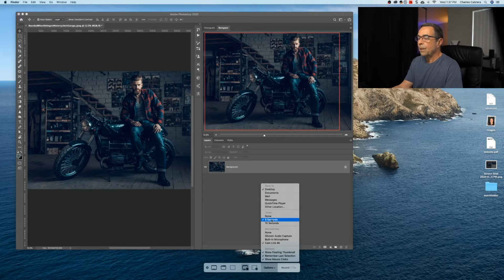So this is your timer here. Once you click record, it will count down 5 seconds before it actually starts recording. If you have a microphone, if you want to include audio, you can configure any microphone that you have connected to your computer. Right now I have a microphone that uses Cam Link and my video camera.